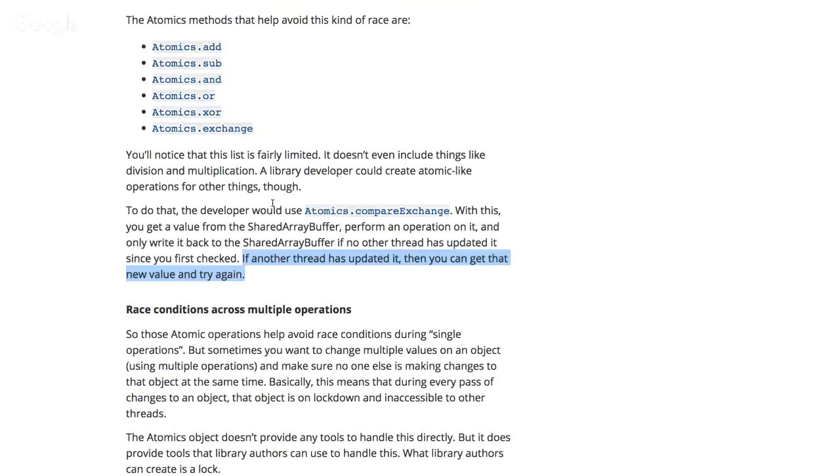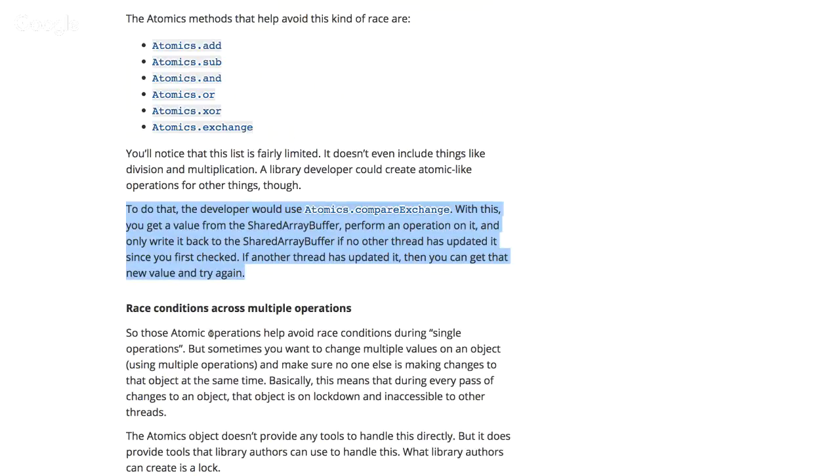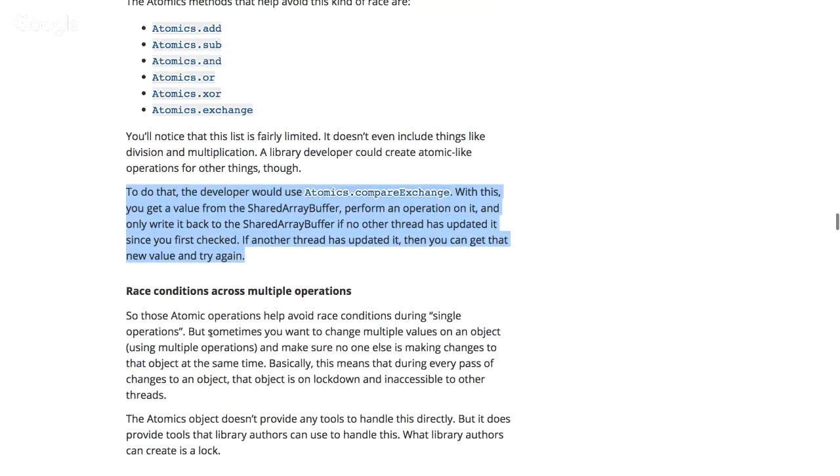So they give an example. You could use the compare exchange to get a value on the shared buffer and then perform some operations and then write it back. But before writing back, you can check, hey, has the value changed? If it's changed, then you can retry it. They provide more granular control also.